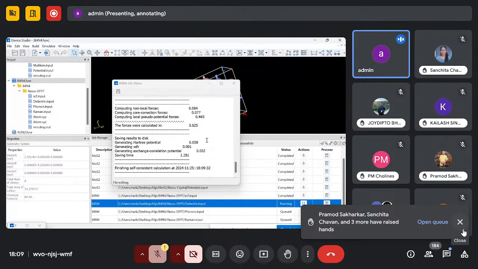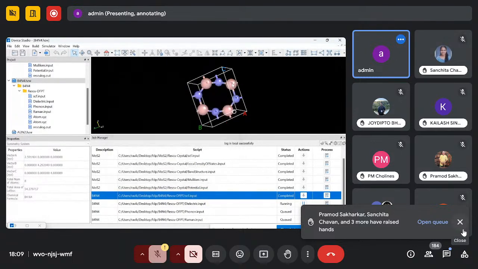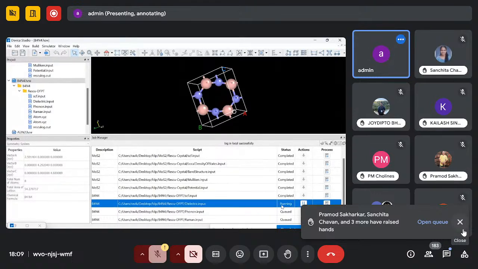Now you can see, once the main SCF input file finishes the job, it will show a pop-up. This pop-up says that the SCF input file has finished its calculations. That's why the pop-up comes. And then this is the next one, which is executing right now. So one by one, it will run. Then we can also visualize our output. So it is running the job.